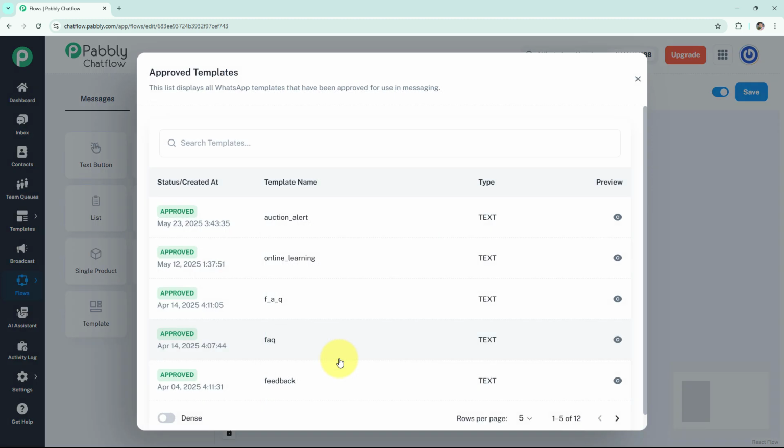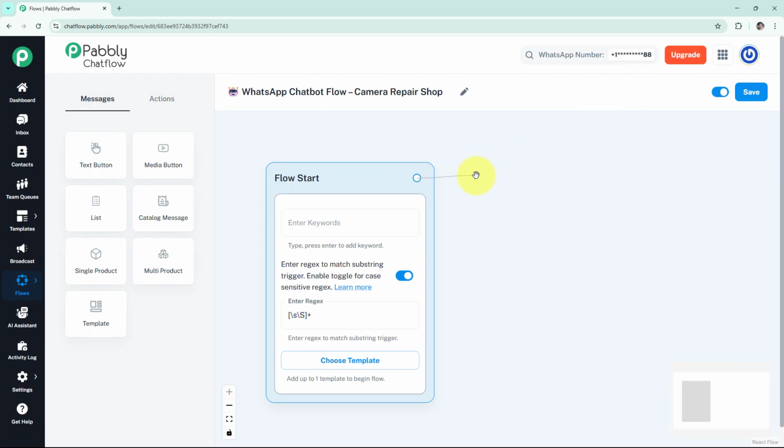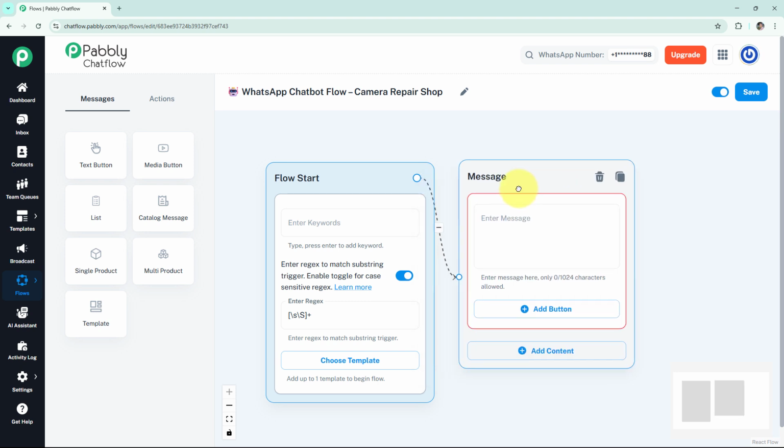Here we have an option to choose template, and when we click on it, we get a list of all the approved templates. We can choose any template to send to the user. Once we are done with the basic setup, we can start curating our first message with the help of text button. Here I'm going to add a welcome message like this.